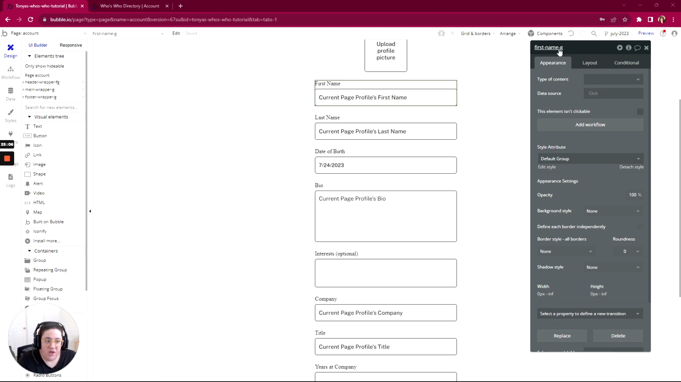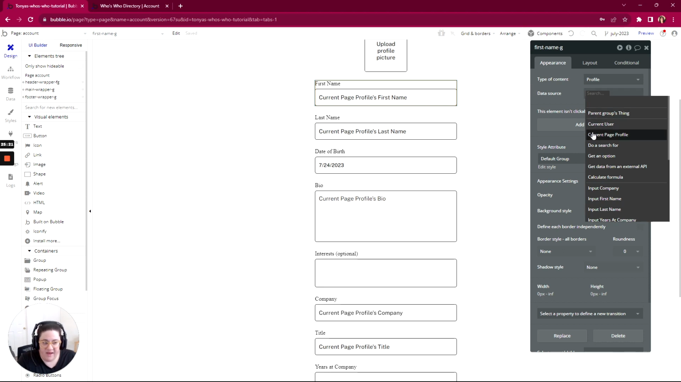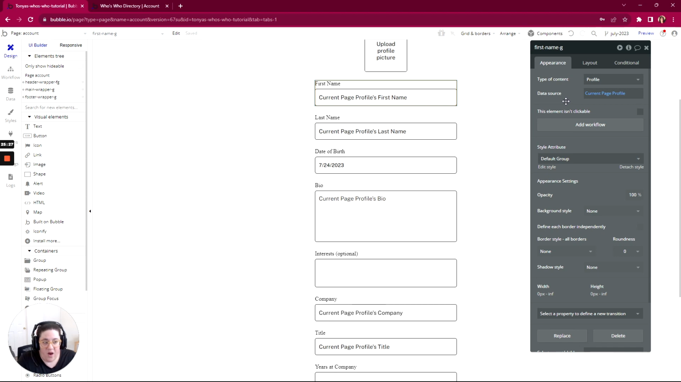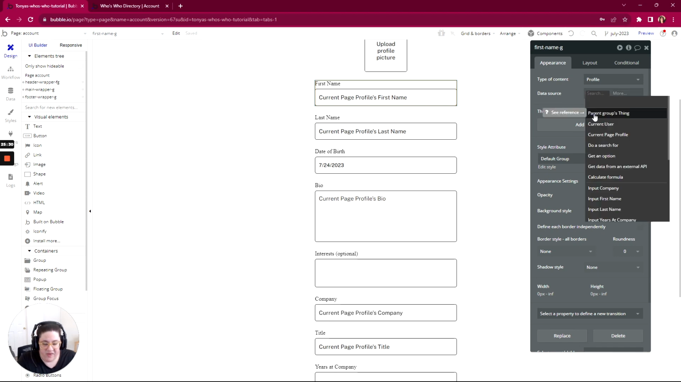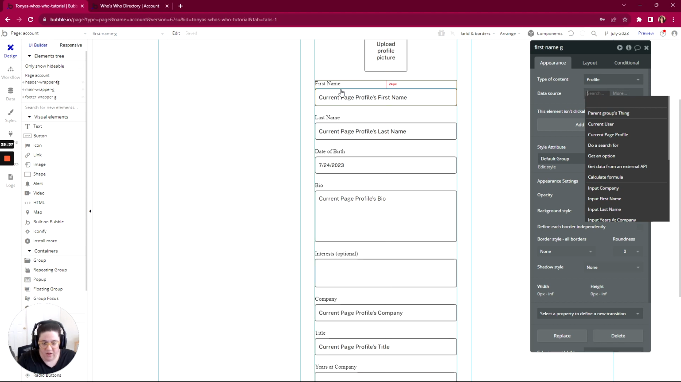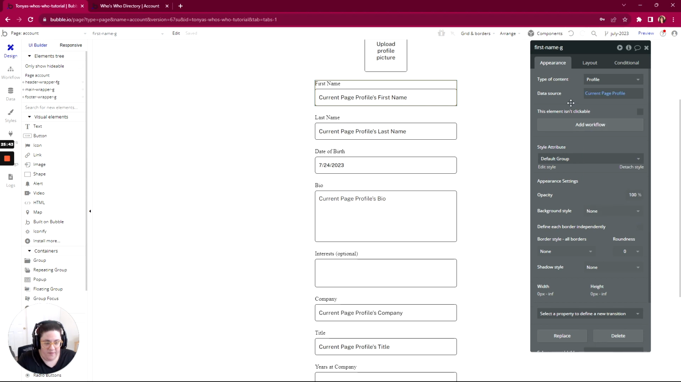So in this group, just like at the page level, I can set a type of content. So I can say, hey, this content is going to be of type profile, and then I can select a data source, and this is just my dynamic dropdown. And in this case, I want it to be the current page profile. Often we'll say we want it to be the parent group's thing, but in this case we haven't set the content type of this group, which is surrounding all of the other groups. So we'll just go ahead and set it to the current page profile.